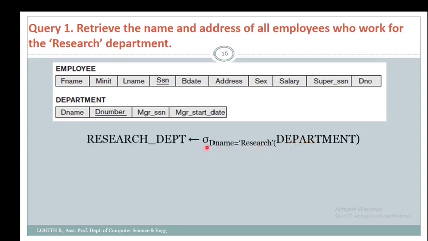So again, to select the tuples, I need to make use of a select operation. That is sigma. The notation is sigma. Department name is equal to research, and the resultant output I am naming as research underscore department. Now, this research underscore department consists of only those departments with the name research. Okay, now this has to be joined with the employee, and the join condition I can specify here is department number and d number.